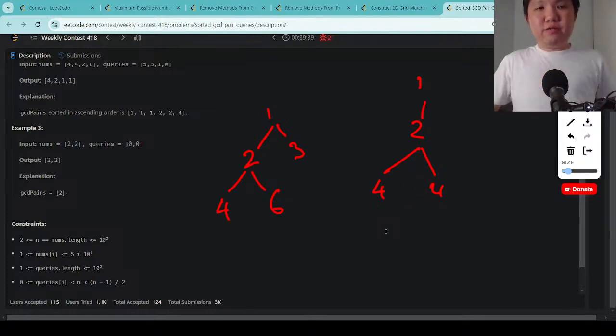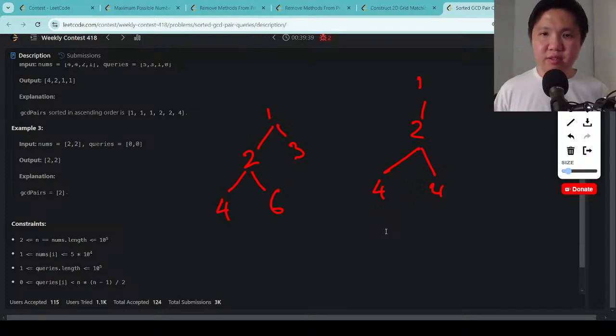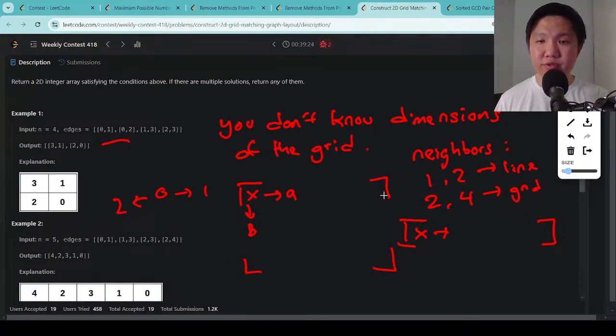Okay, I'm trying to tackle question 3. Question 3 is interesting. I think if you're able to find all the corners, you should be able to be successful.